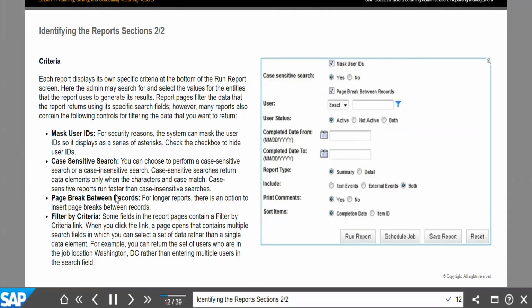Page breakdown, whether required or not. If there is plenty of information, it will break out the page. That is required or not. And filter by criteria.